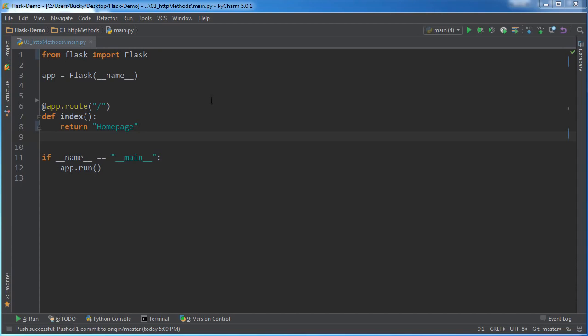Alright guys, welcome back, and in this video I'm going to show you how Flask can respond differently depending on the type of HTTP method. So the different HTTP methods we're going to be covering in this little video are just GET and POST. Now, even though we didn't explicitly say it in the last two tutorials, whenever we requested a URL from our little sample web page, we were using the GET method.